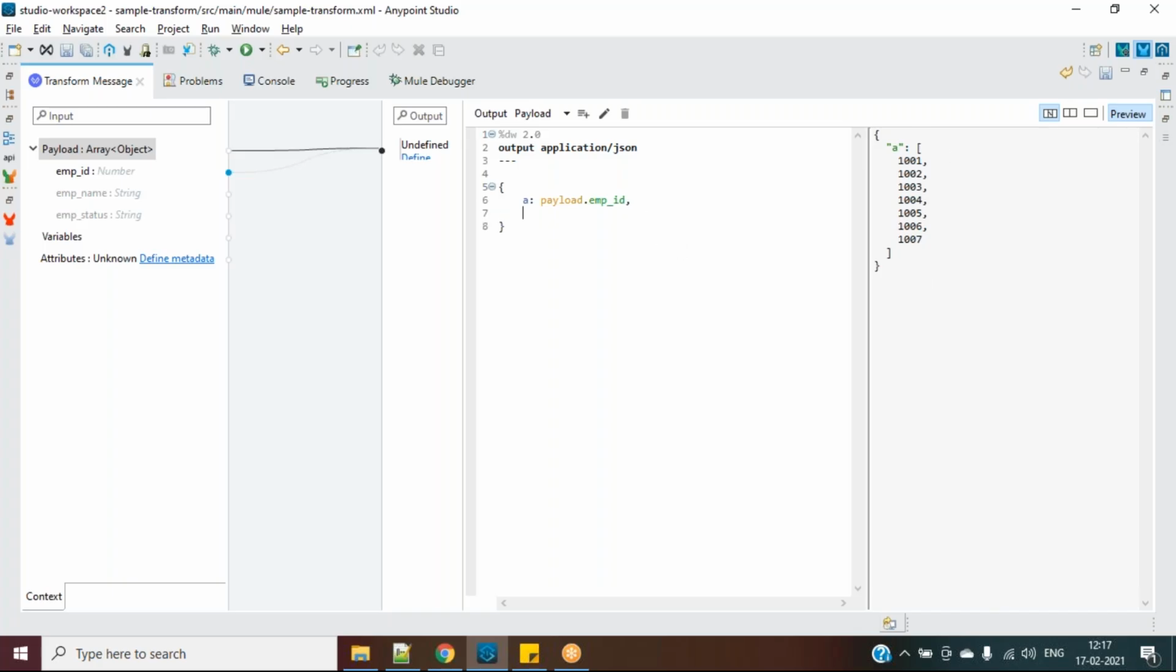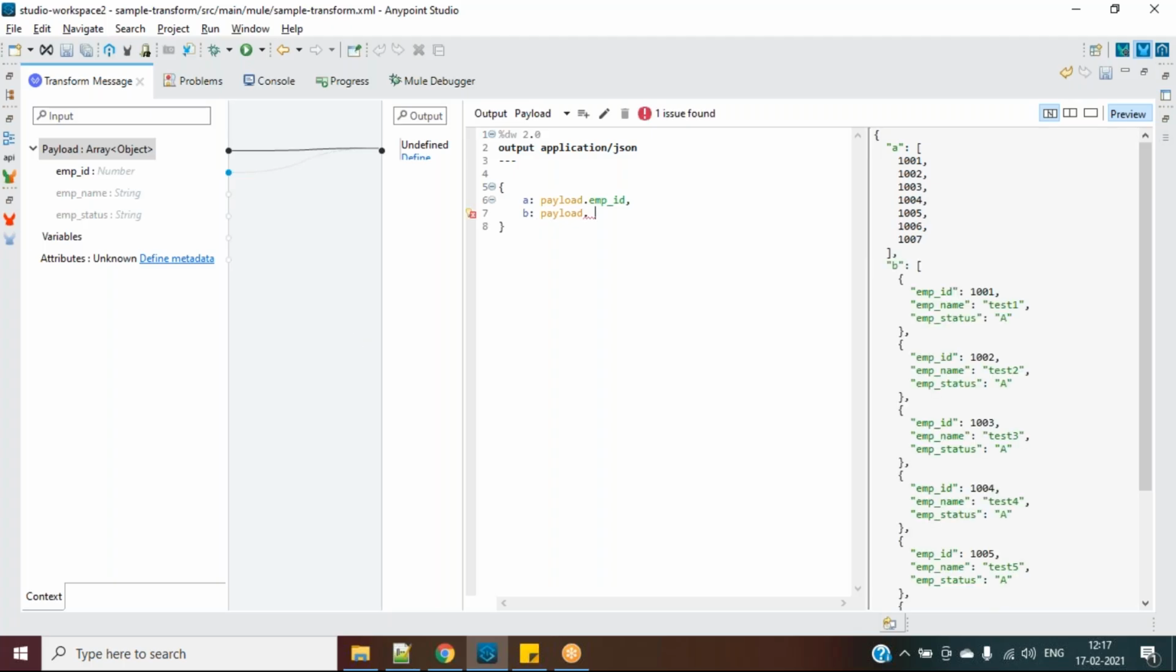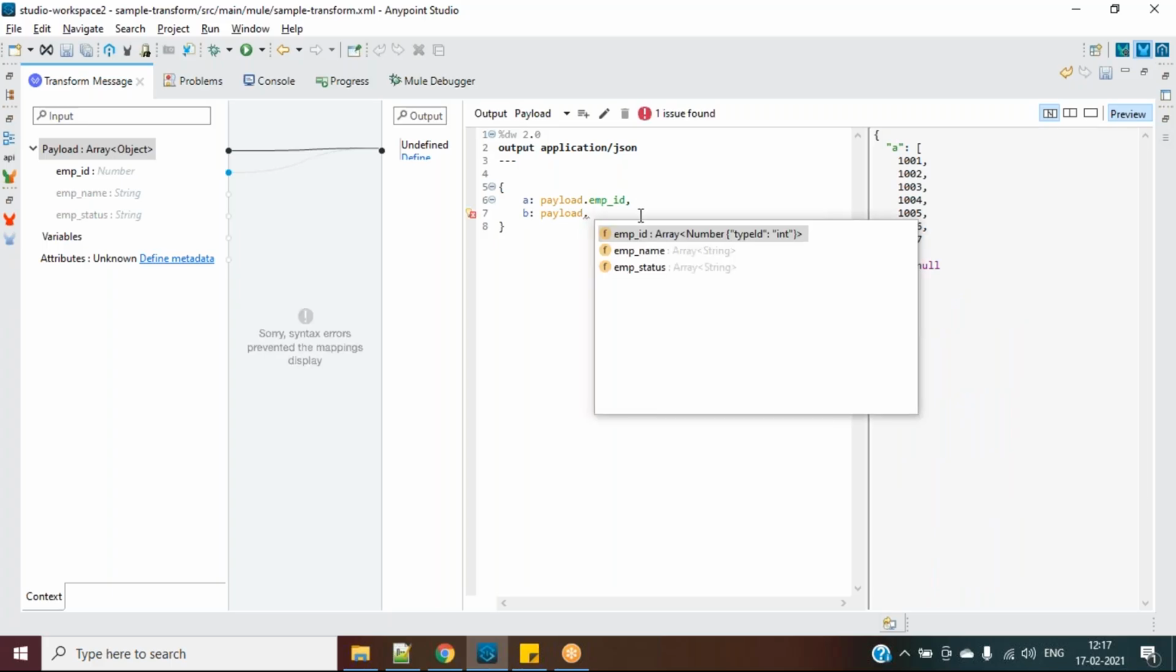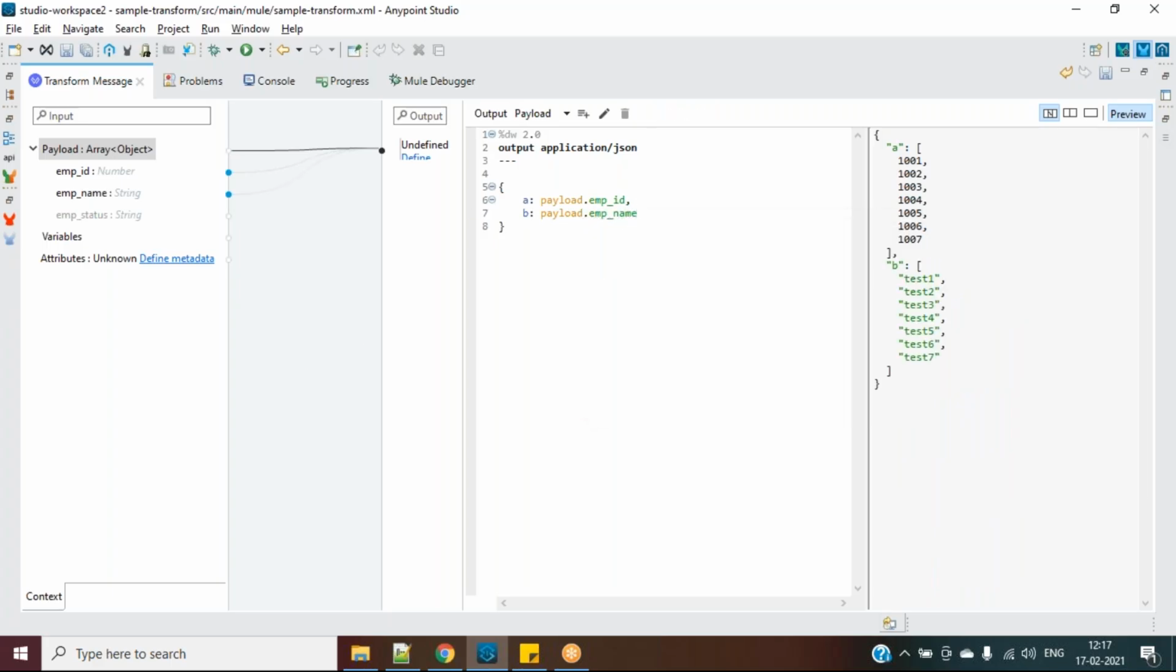If I want to give, suppose, b equals payload dot emp name, it is giving all the employee names in b. If you want it like this, you can go ahead. But based on the requirement, if you want to iterate through each object in this array and you want to have some structured element, then you can go for map.